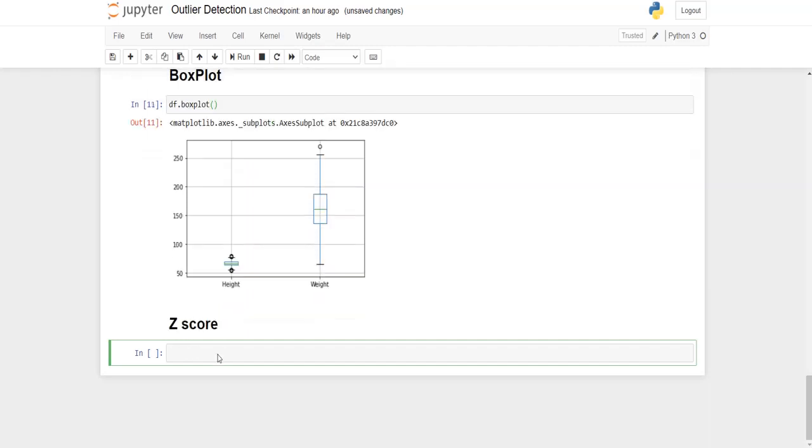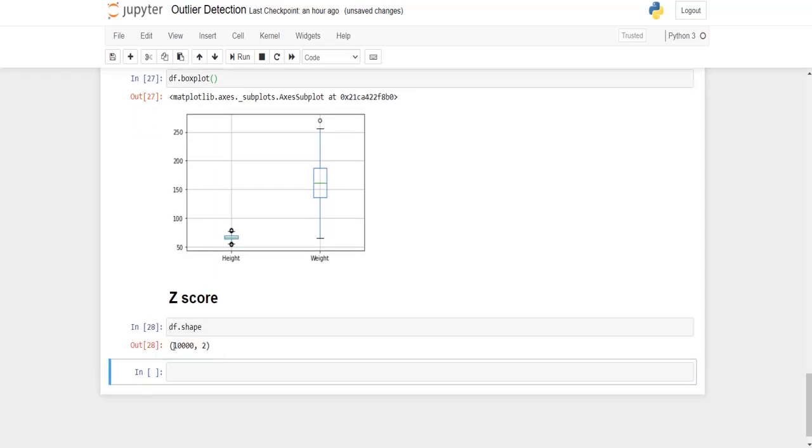z-score. So before calculating the z-score, let's print the shape of the original data frame. The shape of the original data frame is (10000, 2), so 10,000 rows as well as 2 columns. Okay, so now let's find the z-score.